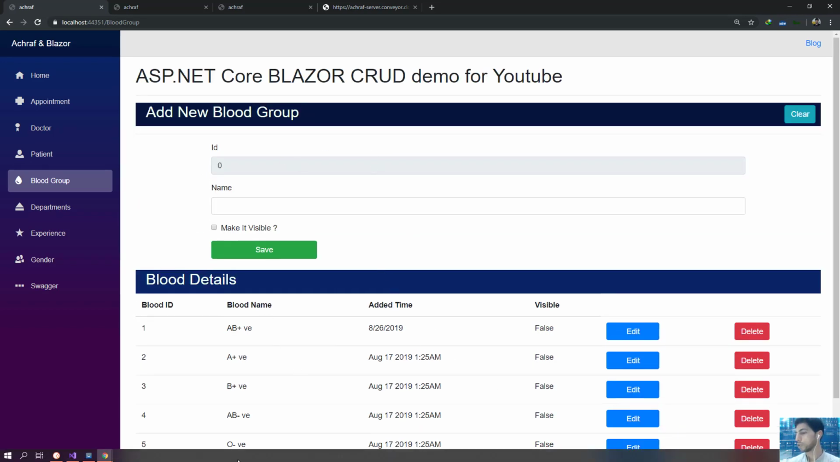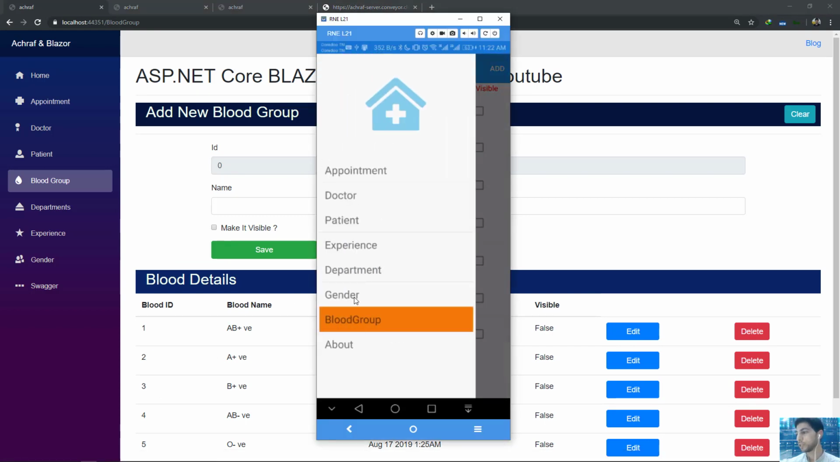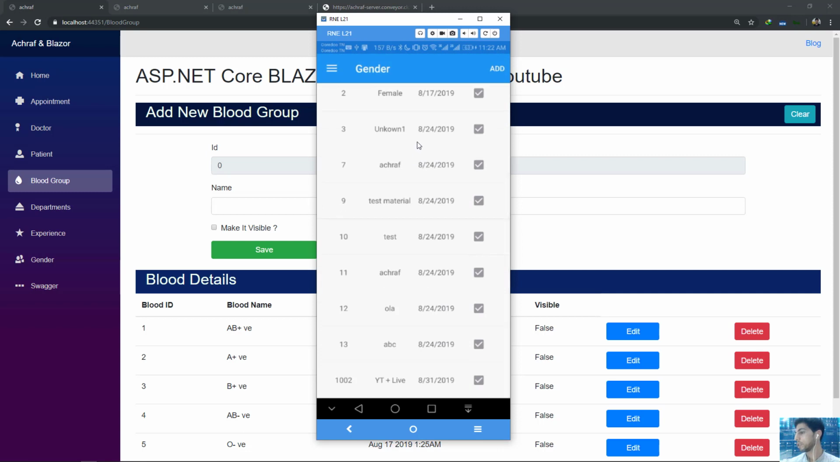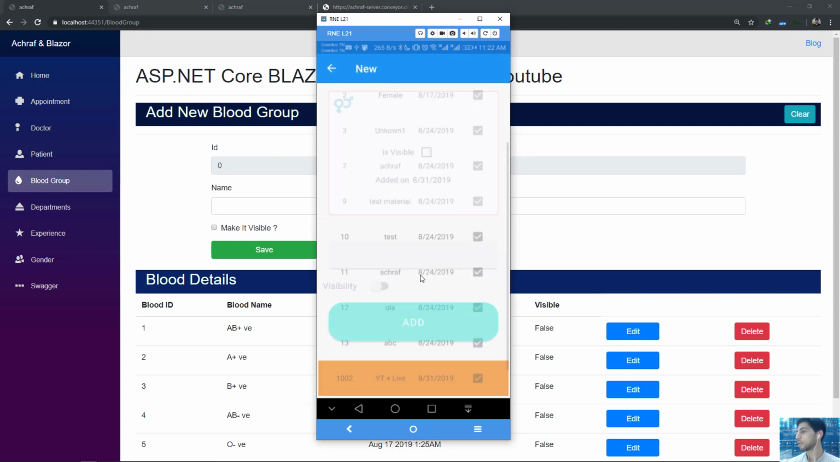Great. So let's go to explore gender. As you can see here, I have made a lot of tests. You can see here the gender. You can change it. You can add.